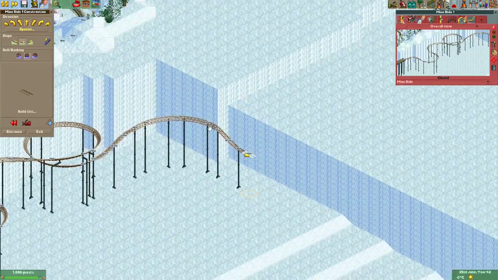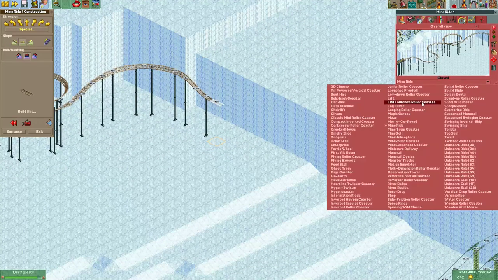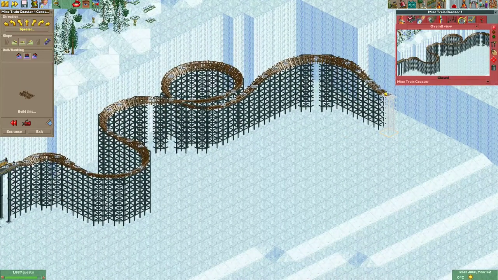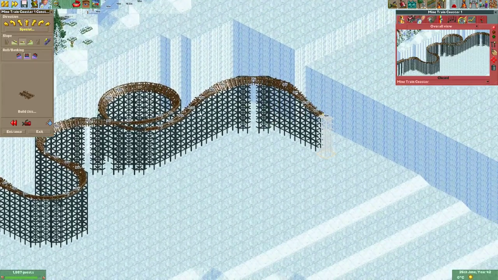Okay, I want to have a brake section in the track here. Well, the powered coaster normally doesn't allow for a brake section. So for that reason, we're just going to change it into a different ride type. Let's use the mine train coaster. I think this is also the track I will eventually use. I don't really like the supports that the track generates, but we can do something about that.